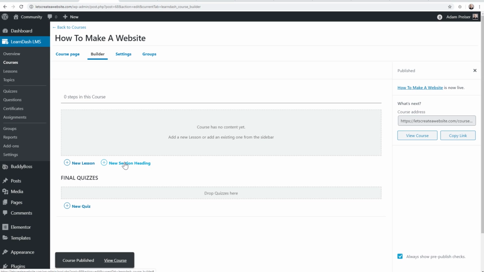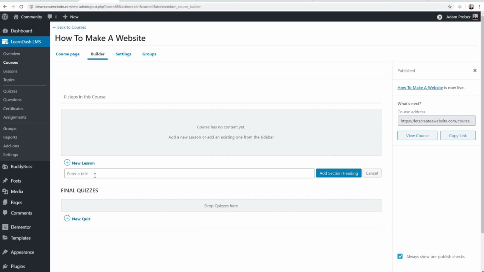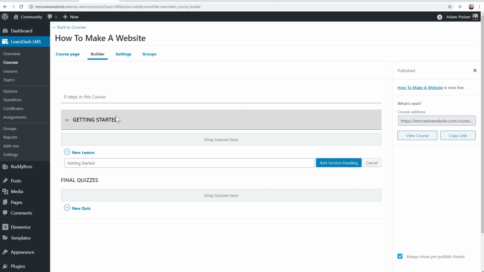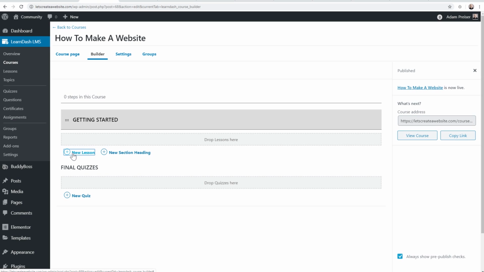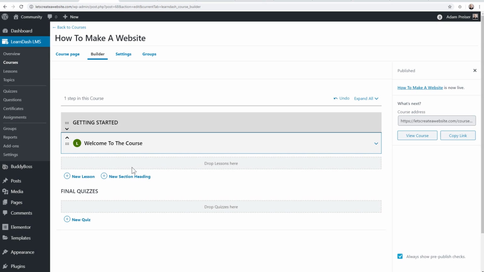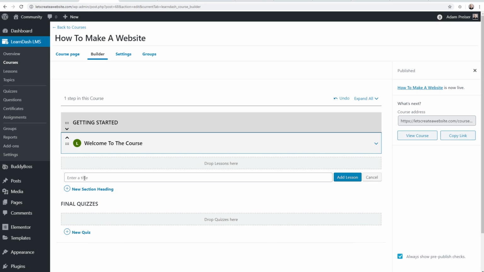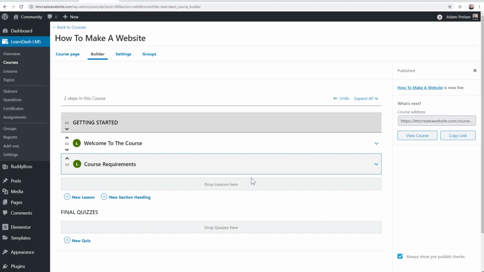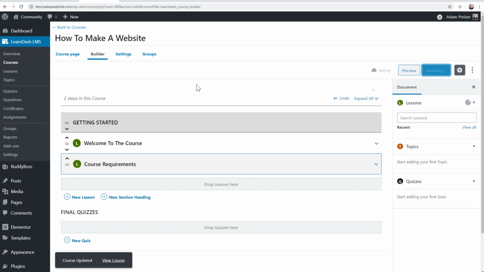It's super easy. You can create sections to organize your lessons, and you can create lessons, and you can have topics in those lessons. So let me just go ahead and put some stuff here. You would just go ahead and say add a new section. I'll give it a title, and then I'll click add section heading, and you can see it there. Now I'm going to click new lesson, just like this, and I'll give it a title as well. Then I click add lesson, and I'm just going to add one more lesson. I'll click on new lesson, and I'll just add one more. I just named that course requirements. I'll click on add lesson just like that, and then there it is. And so let me go ahead and update this course just like that.